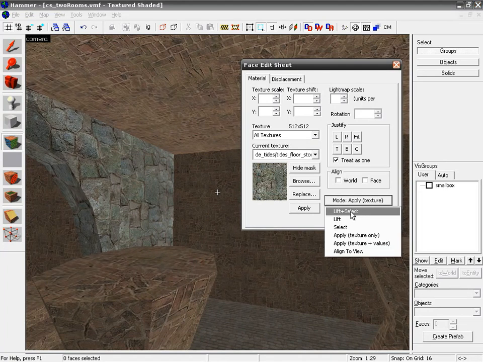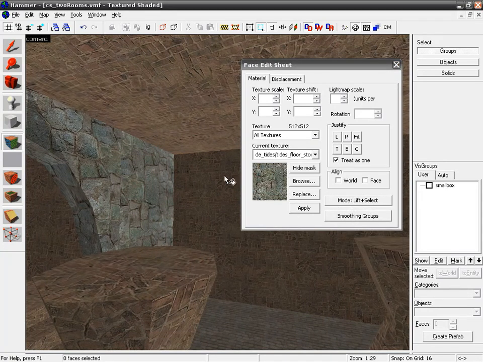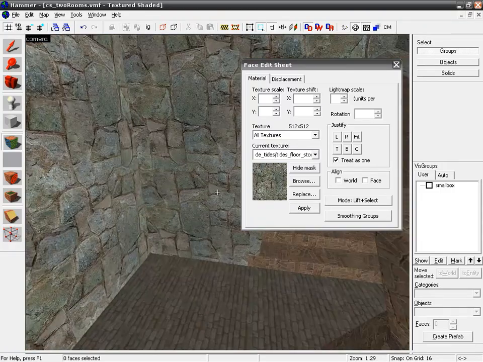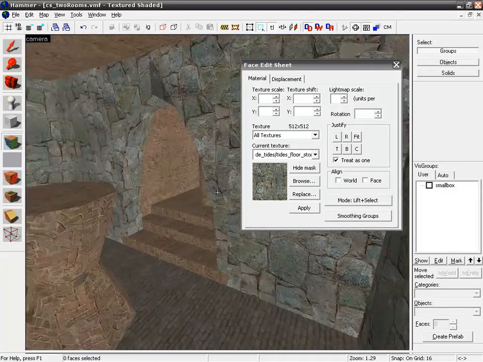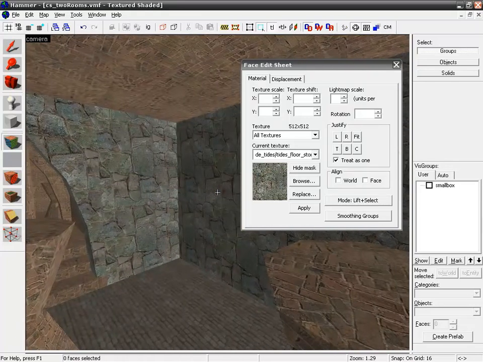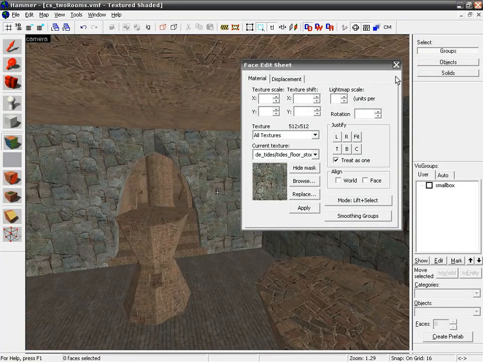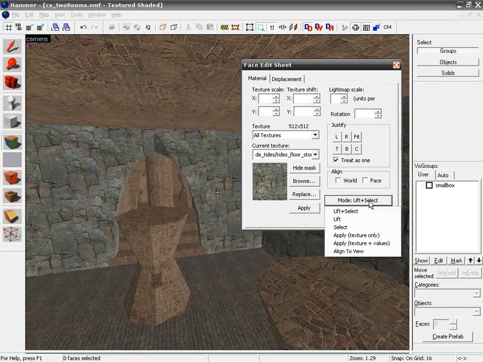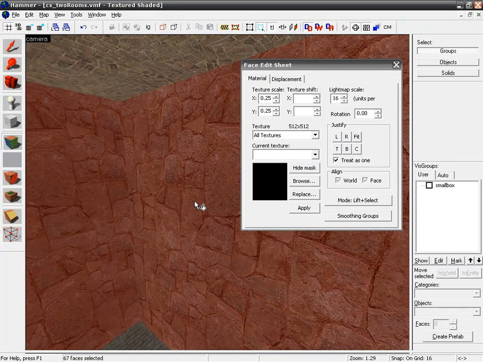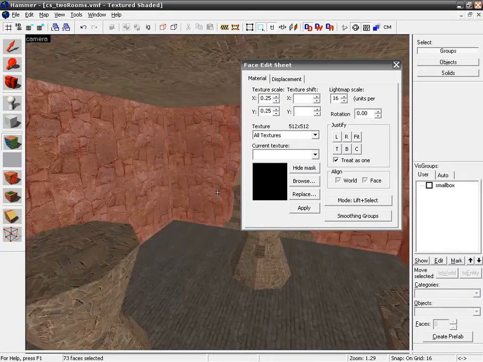Alternately, in the default Lift and Select mode, we can also apply the currently selected texture by right-clicking the mouse on the face we want to apply it to. So this texture may be a little big. Let's change back to Lift Select. And let's Shift Control click different faces, the different faces of our walls.